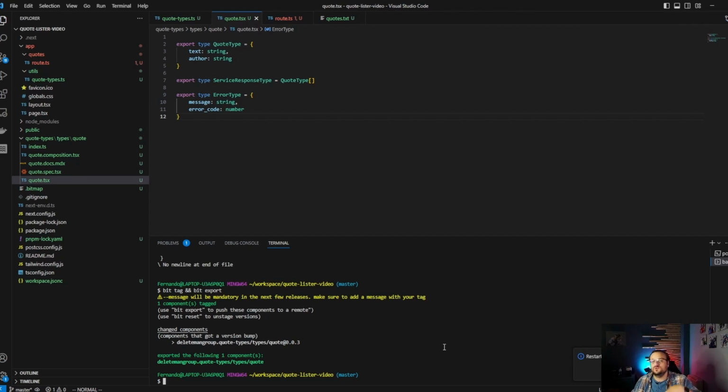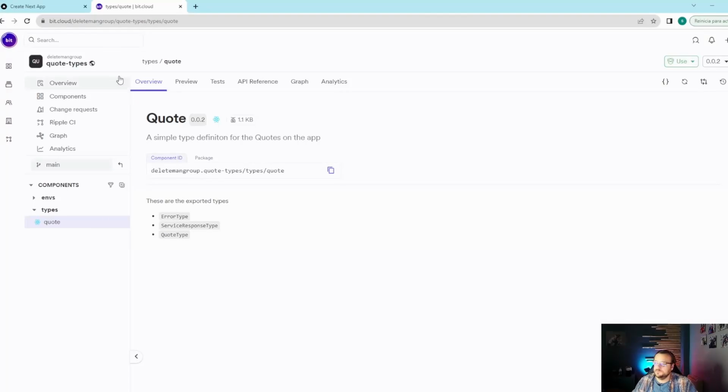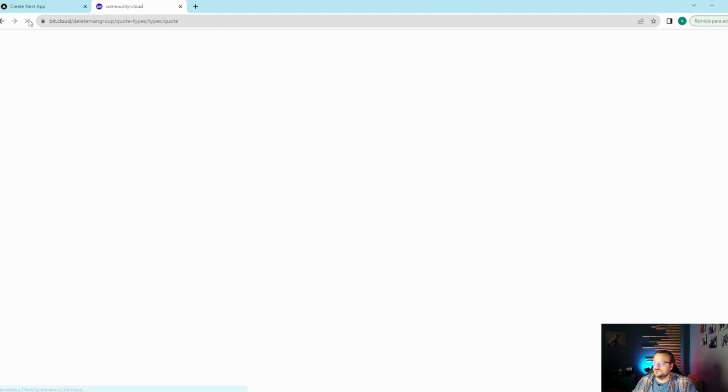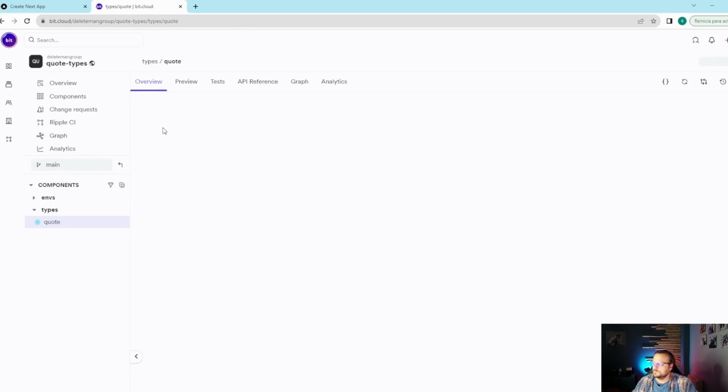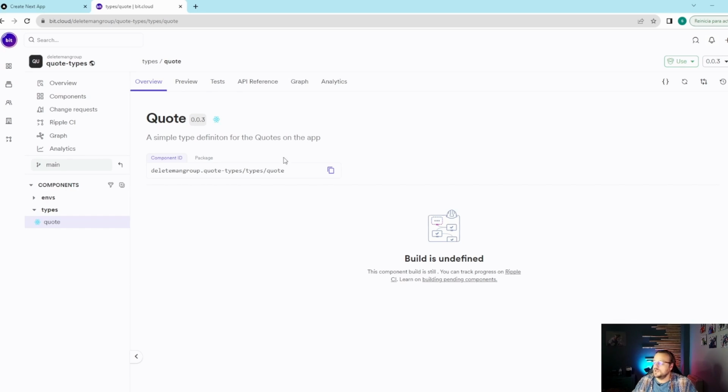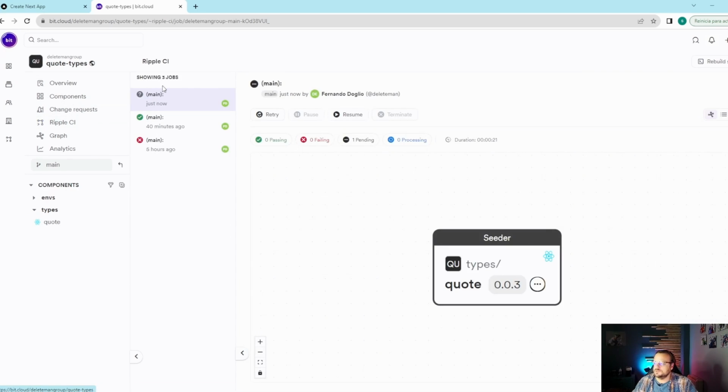So I generated 0.0.2, and you can see there that it created the tag and it also exported everything automatically. So if we go back to Bit.cloud, here we can see that the version should be updated. Yeah, there you go. And the repo CI process is just waiting to be executed. This is just the process that Bit uses to build and verify the documentation, the tests, and everything to make sure that your code is properly set up and working correctly.